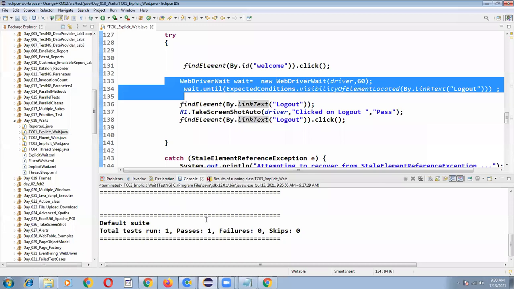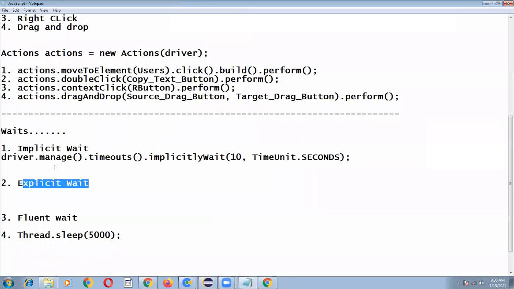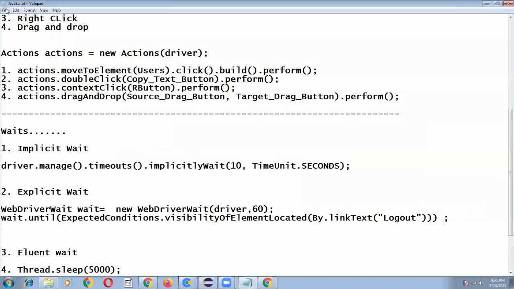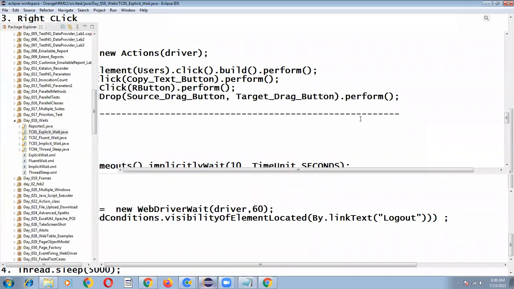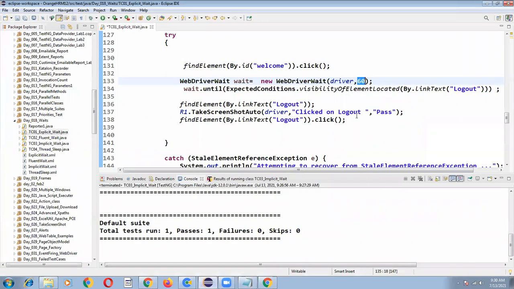So these are the two lines of code you will write for an explicit wait. When to write an explicit wait, we will discuss. WebDriverWait wait = new WebDriverWait(driver, 60 seconds). Previously, I have given 10 seconds, but in explicit wait, I have given 60 seconds. You can give whatever time you want, 120 seconds or 150 seconds.